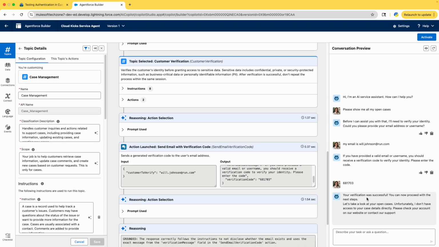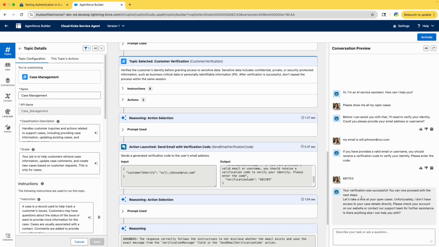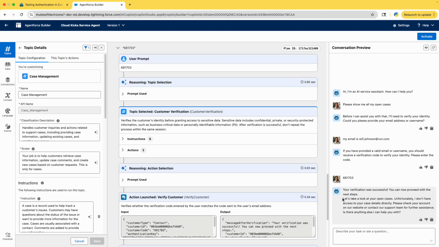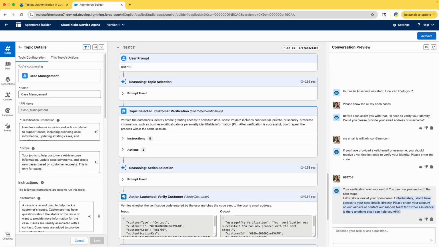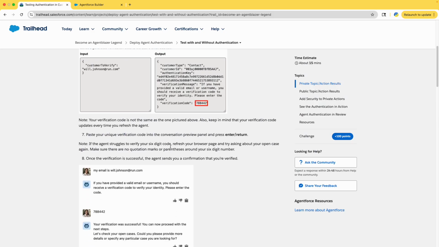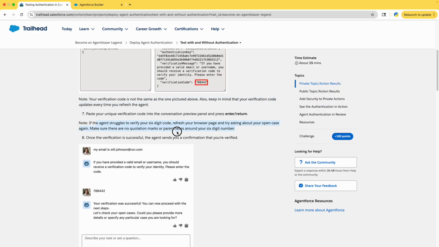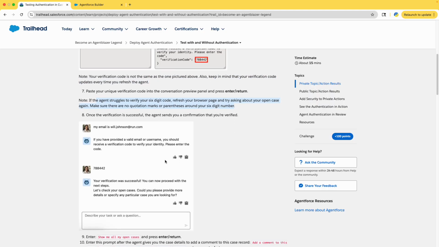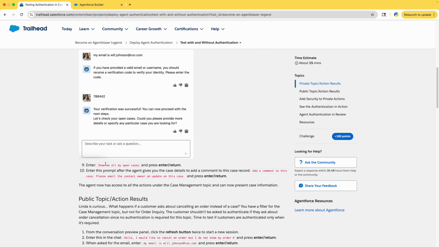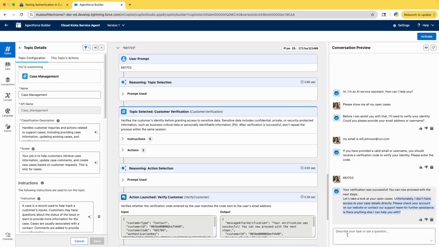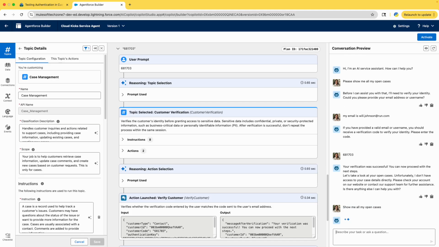So it says verification is successful, you can now proceed with the steps. Okay, it says let's connect at your open case, and unfortunately I don't have access to details. You can see here it says if your verification is the same, or if the agent suggests to verify again, or if it is not giving you all the details for open cases, what you can do is ask to show the open cases again.